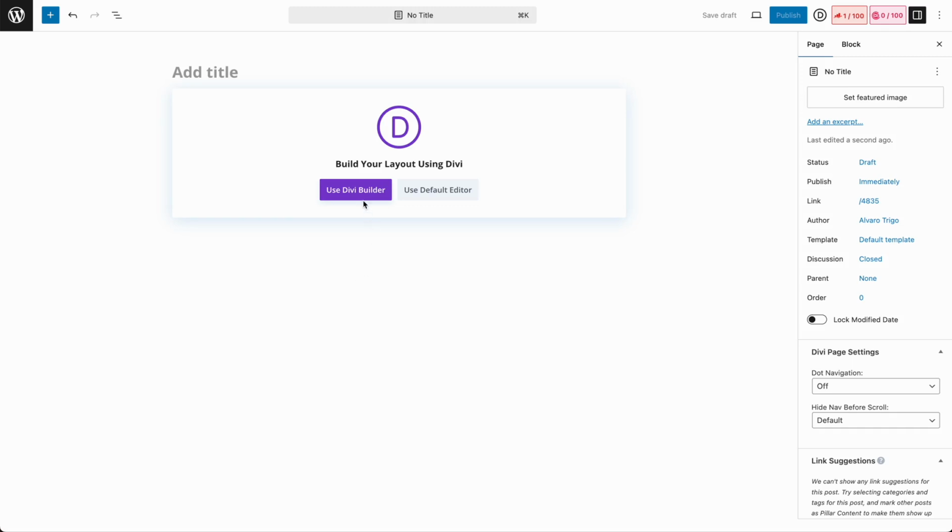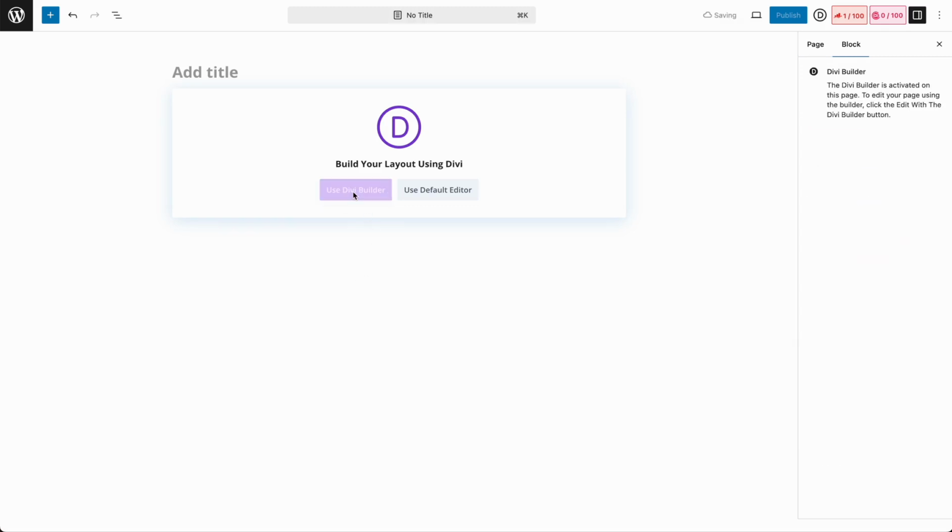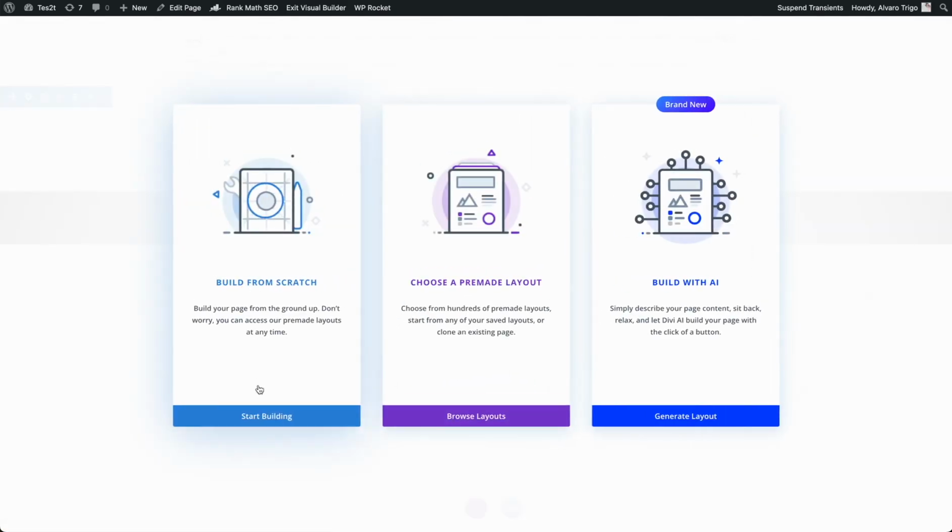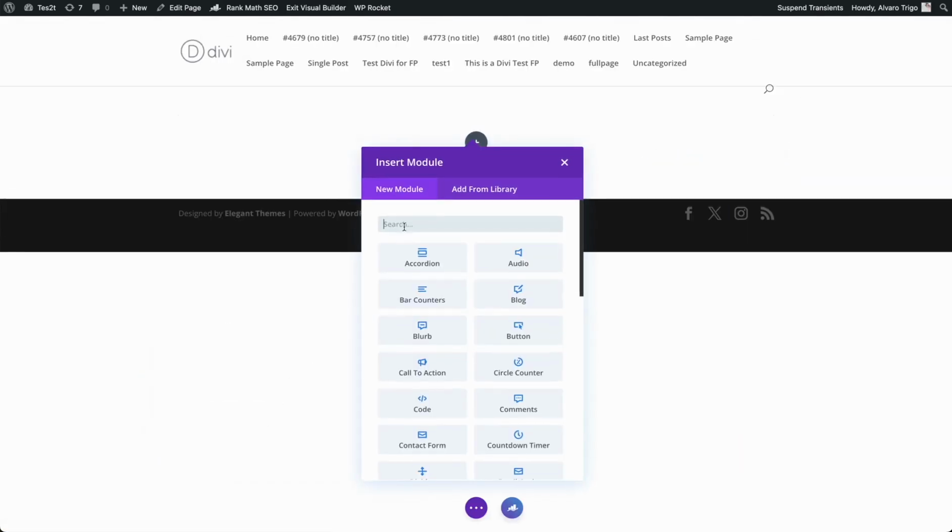In this video, we will explain how to use the full page plugin for Divi. We will be creating a modern and beautiful landing page in a matter of minutes. We add a simple row with a heading inside.